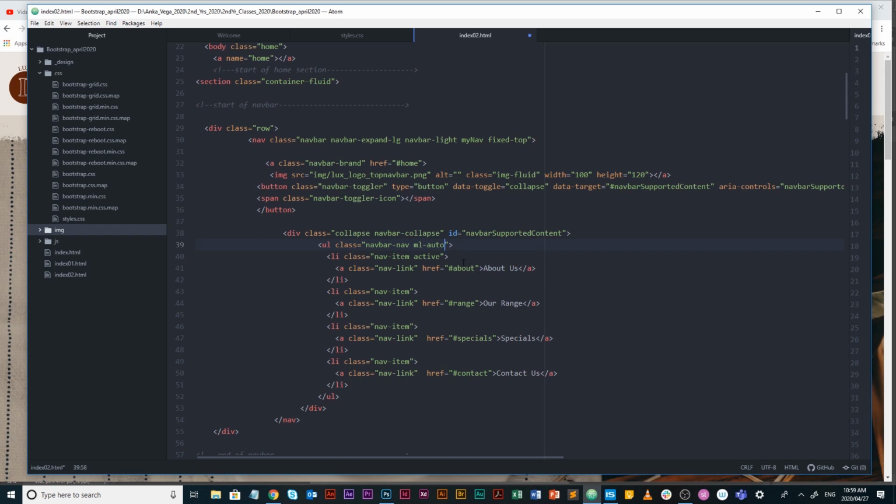Then obviously remember to put your actual links in. If it goes to this page, the href is always with a hash sign: about, hash sign range, hash sign specials, etc. If it goes to obviously another page in your website, then you will go to, say, range.html. If it goes to social media, then obviously it is a full URL. And then we're going to put our actual links in.